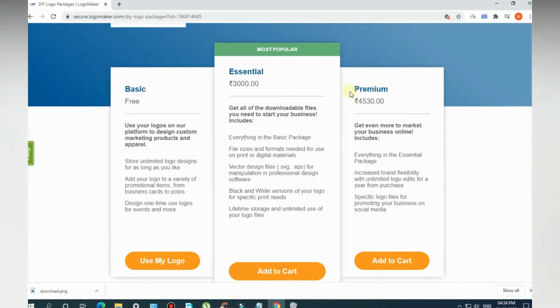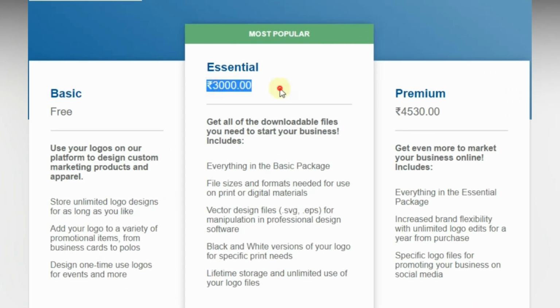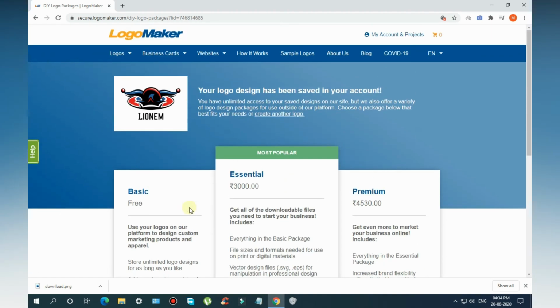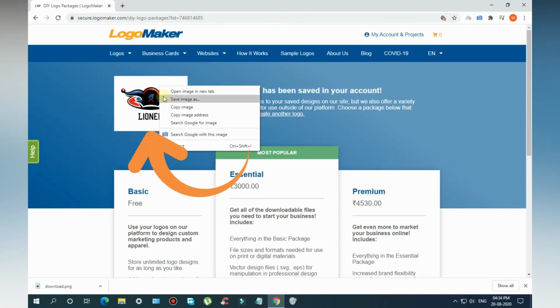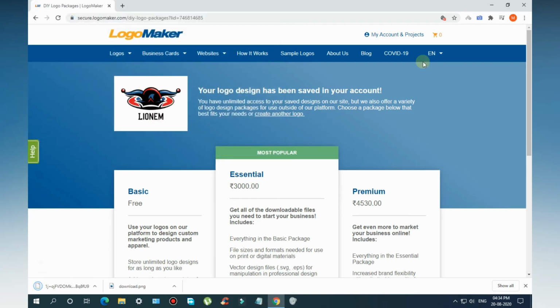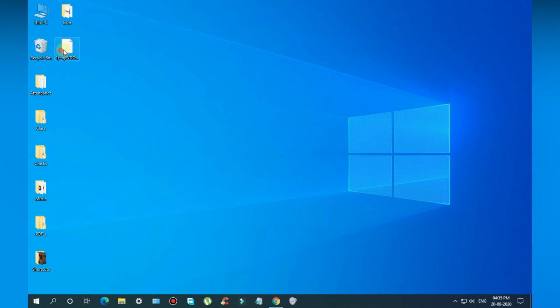You can see, you need to pay for downloading your logo with high resolution. If you continue with free, you may not get your logo with high resolution. You can see this image here on top left corner of this page. You can save it, but the file will not open.